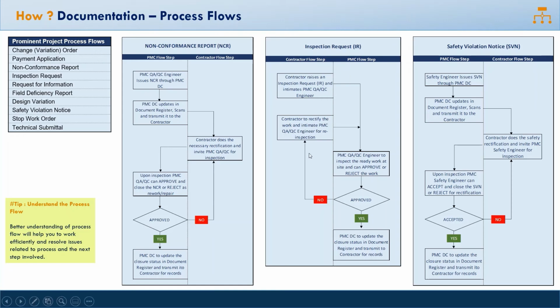It gets generated, it gets updated in the document register, goes to the contractor, okay, and the document controller has to update the status whether approved or rejected, okay. So this understanding of process flows is very important, and accordingly the status updation has to be done by the document controller in the document register. All right, so understand the flow as per your project requirement. Sit with the relevant heads of the departments and understand each and every document type and its flow mechanism.